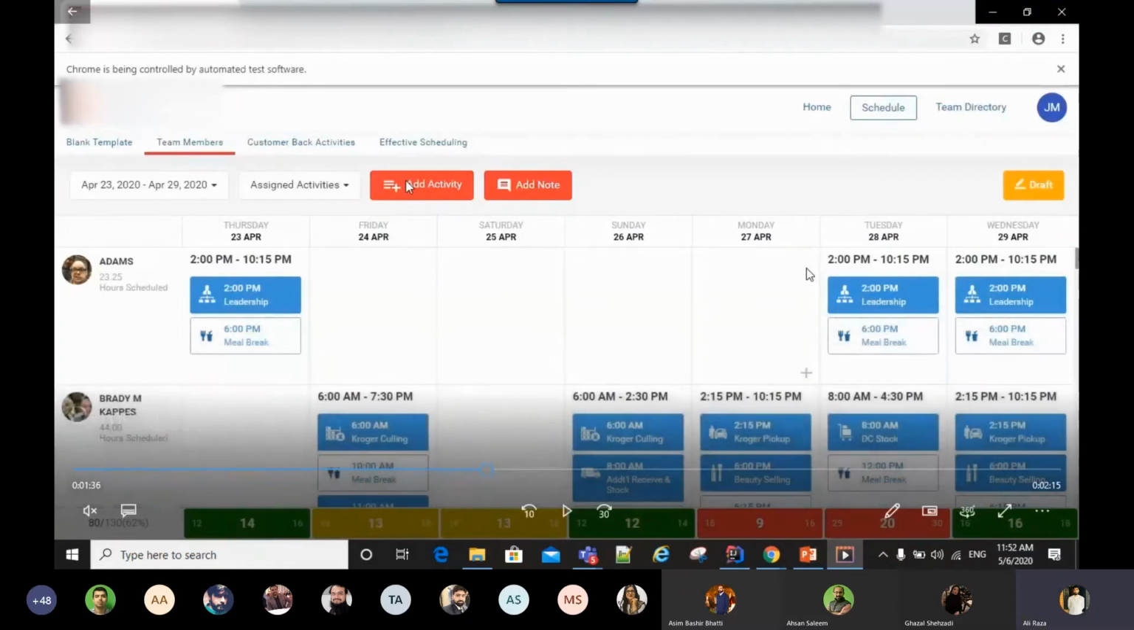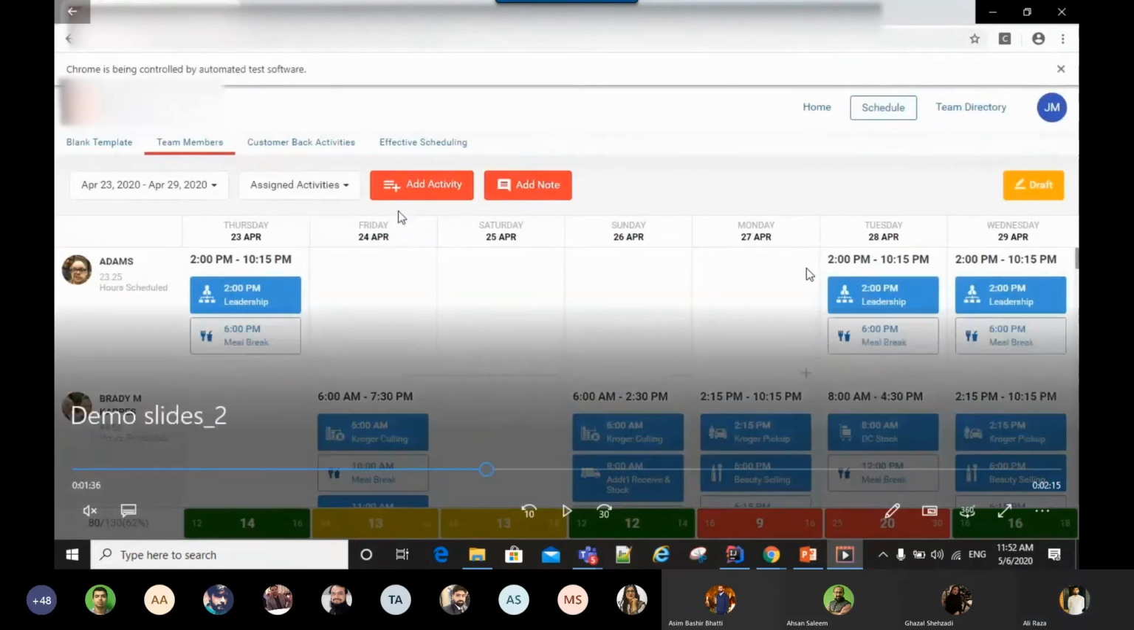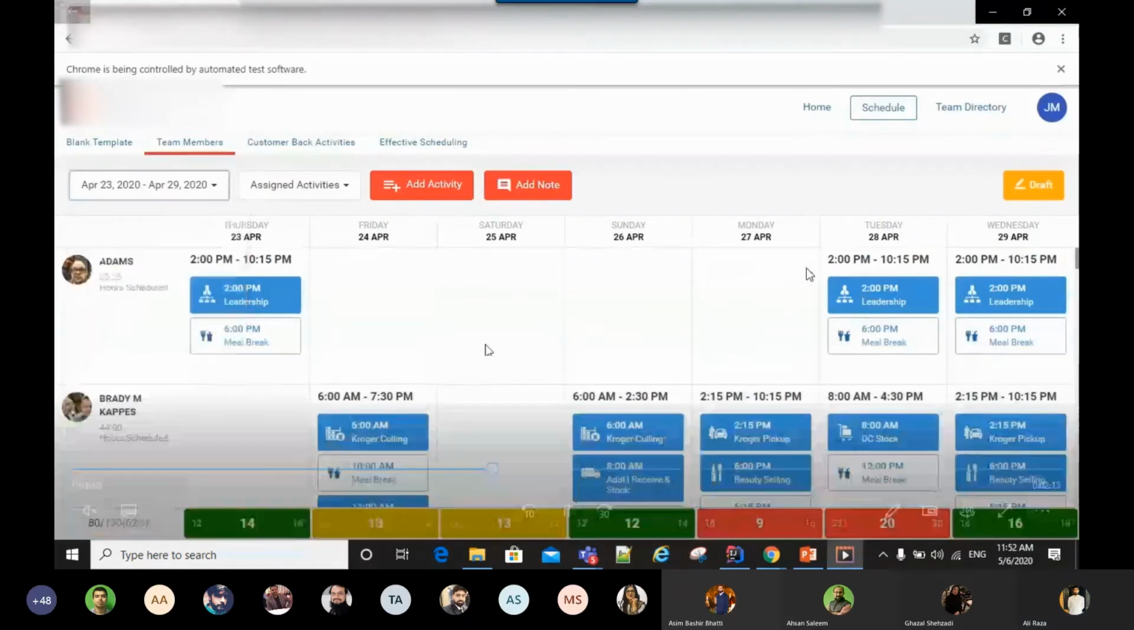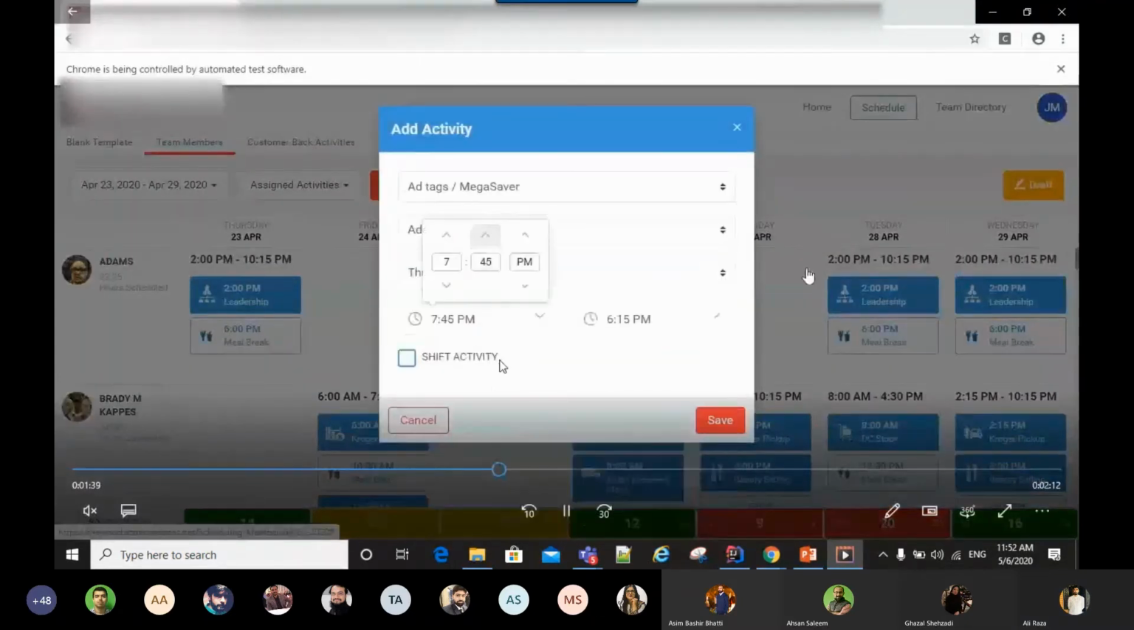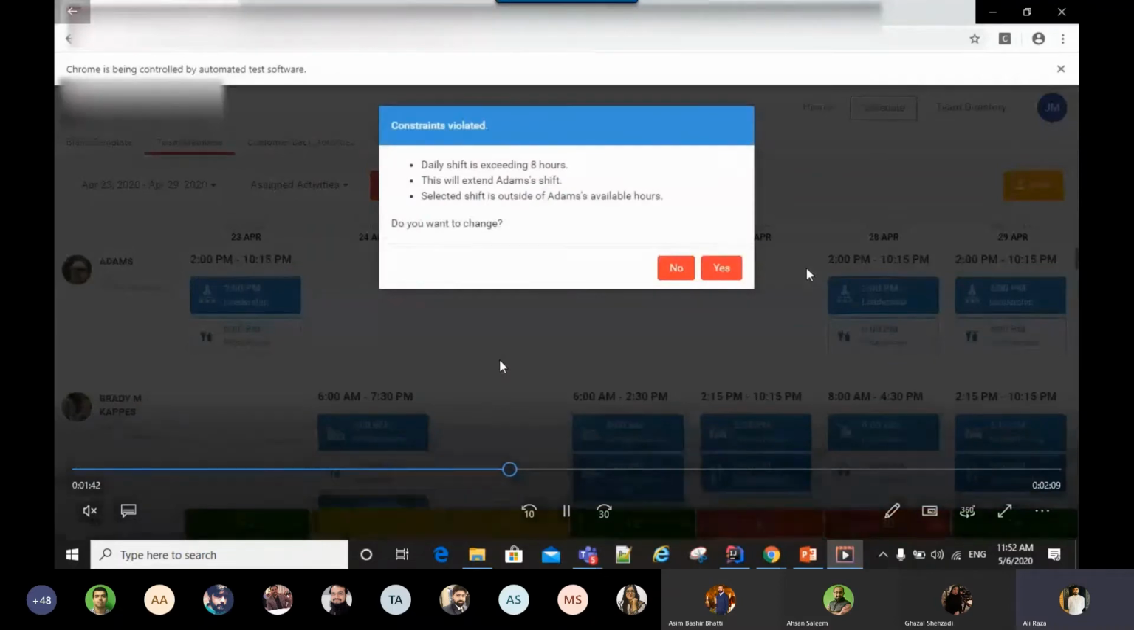So the third is add activity. Now what WebDriver will do is add additional activities against an employee from the add activity button. And it can be against any employee.